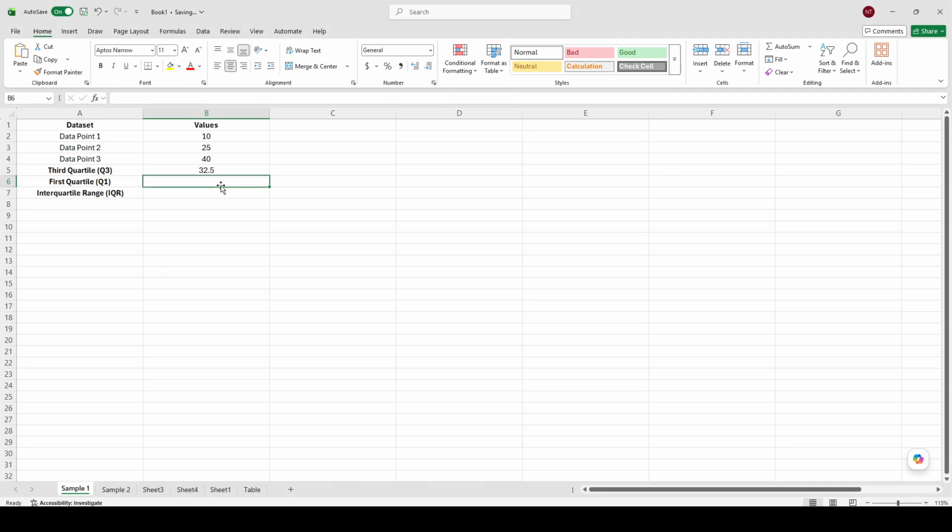The number 3 at the end of the formula tells Excel that you want the third quartile. The QUARTILE.INC function includes both the minimum and maximum values when calculating quartiles, which is a common method for this type of calculation. Now that the third quartile is in place, we need to calculate the first quartile. This gives us the lower quartile, or Q1, which represents the point where about 25% of the data is below that value. Together, Q1 and Q3 help define the middle range of your dataset.